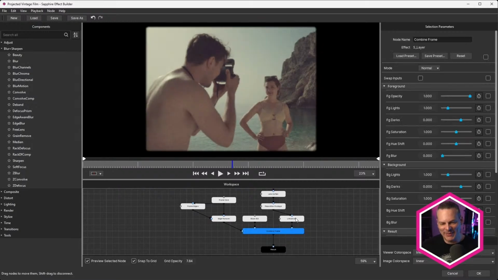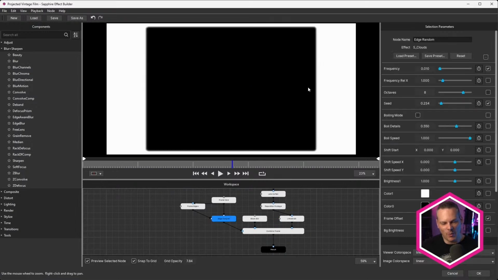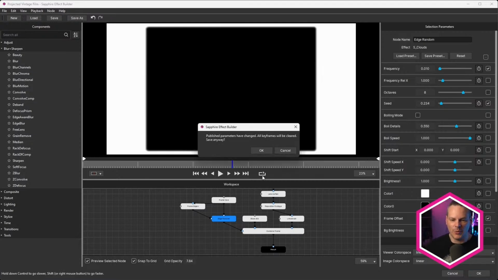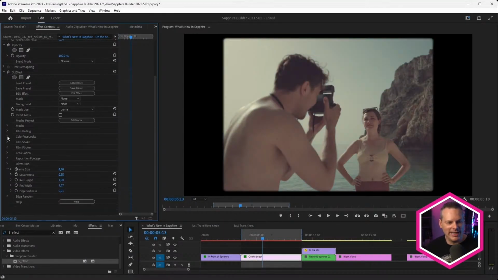So we can get really granular in what we're doing with this, but noting that most of these things are hidden, so that when we do have a look back in the host, only the ones that we're really interested in actually make it through into the parameter window there. It's kind of fun.